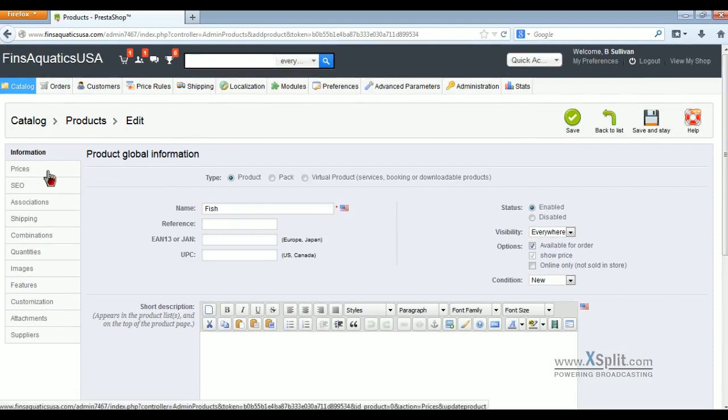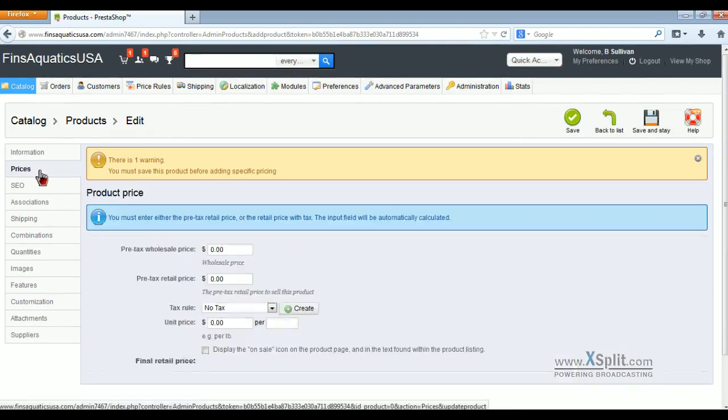And then the next, you'll see on the left over here more tabs. You'll see price. You want to put the price of your product here. Usually I just fill them each in with the actual price that you want to sell them for.